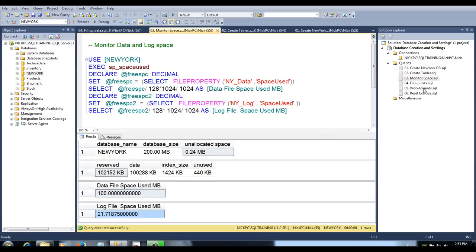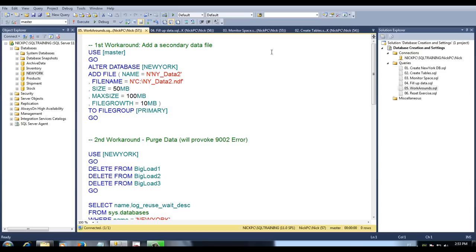So let me go back here to number 5, workarounds, so we can explore the options that SQL Server gave us. The first one: here I'm adding a secondary data file, named New York Data 2. Here's the logical name, again the physical path. I'm giving 50 megabytes for this one, restricting the autogrowth to 100 megabytes and allowing 10 megabytes of expansion to the file group primary, which is the only one we have.